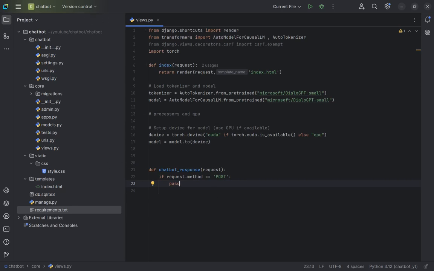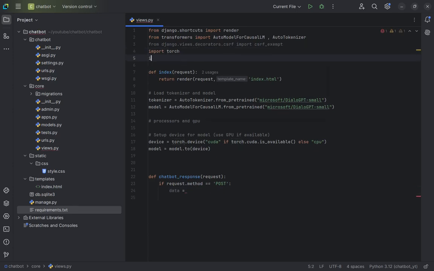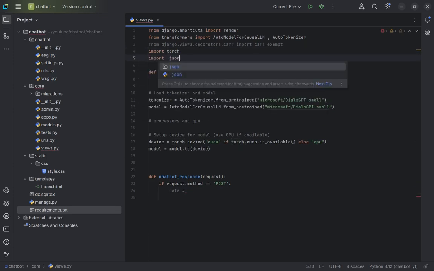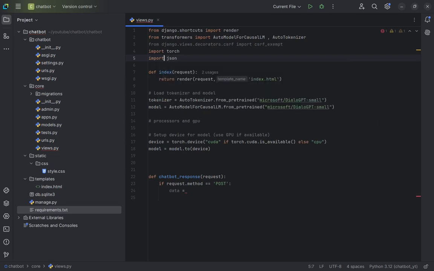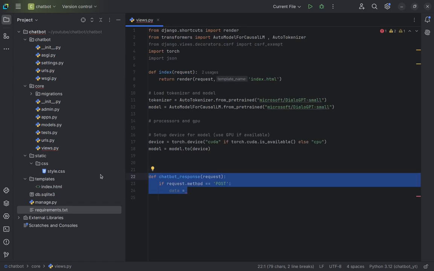So for that, first of all, what we need to do, simply pass our data here. So I'm going to create a new variable by the name of data equal to... now we need data in the form of JSON. So for this we need to import JSON, because we will create an API and APIs serve data through JSON. That's why I'm going to import JSON.